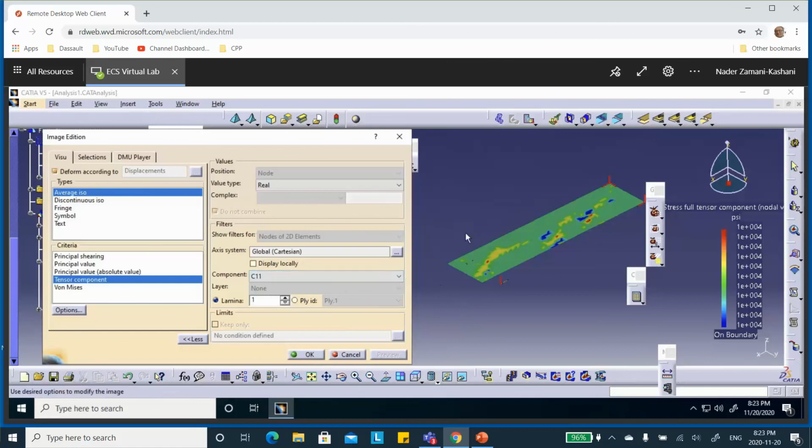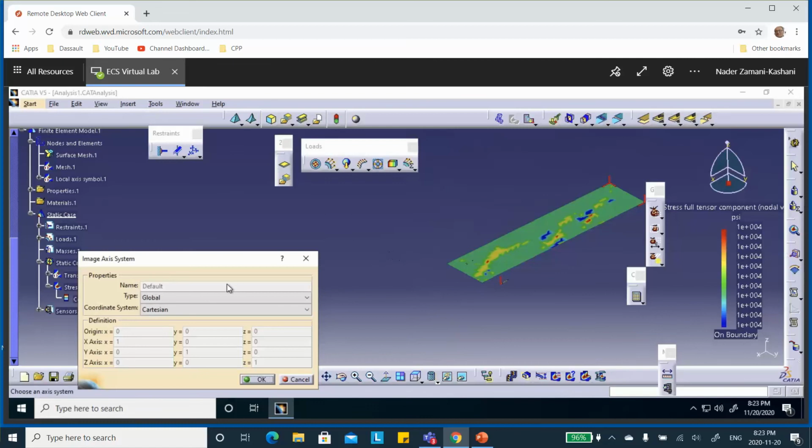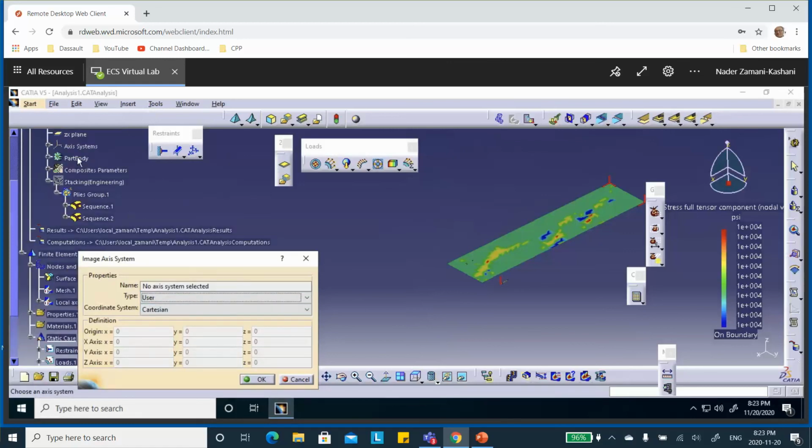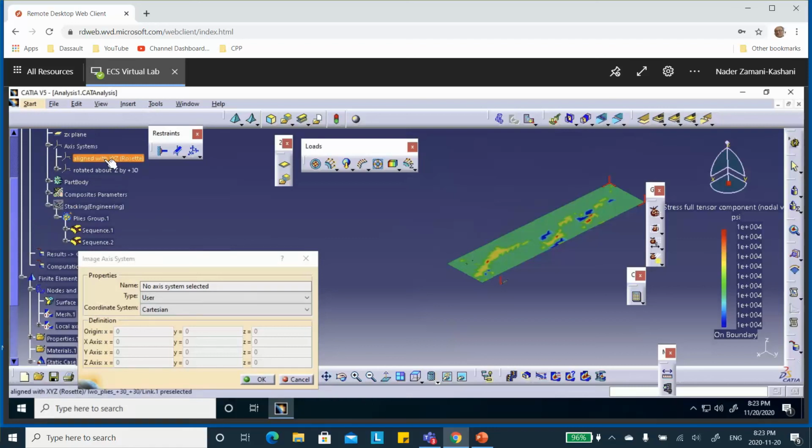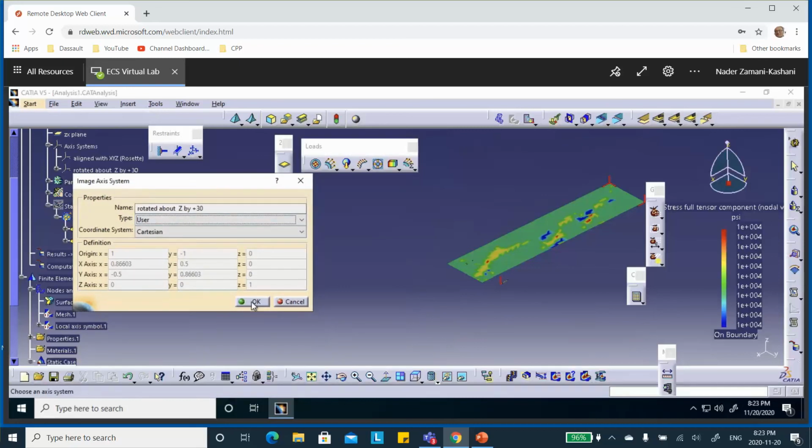Now, suppose we want to see the stress in the direction of the fiber and transverse. Well, we cannot use global anymore. We have to go and select the local, the user coordinate system. Local one was no good. That's the one that we did before. And for user, you have to go and select the coordinate system that you want. Remember, there were two of them. One of them was the Rosette. This is the one that I rotated by 30 degrees. So this is the one that's going to give me stresses in the direction X, which is along the fiber, 30-degree rotated. Okay, good. And we say, okay.